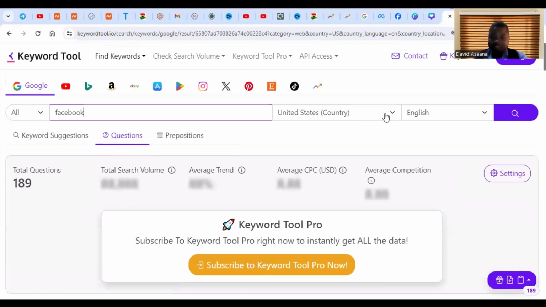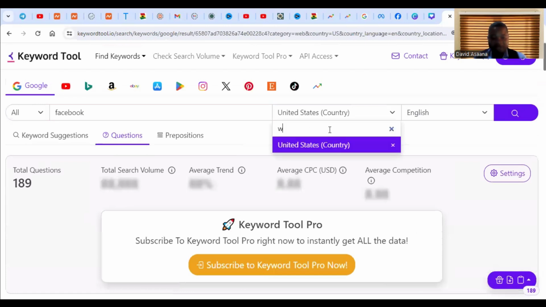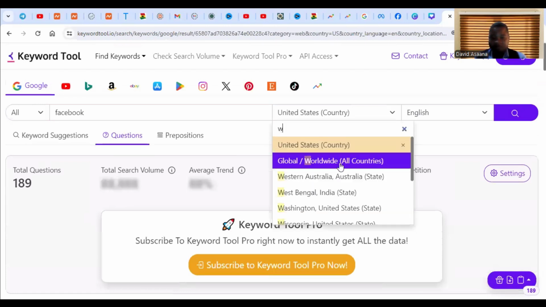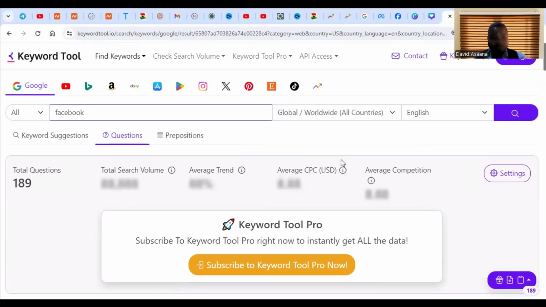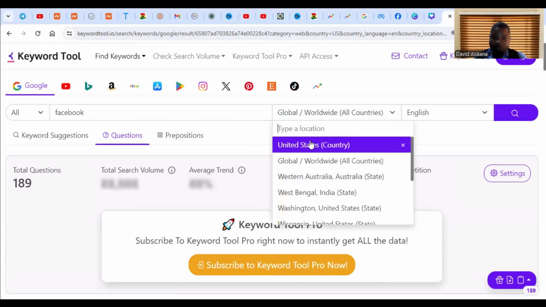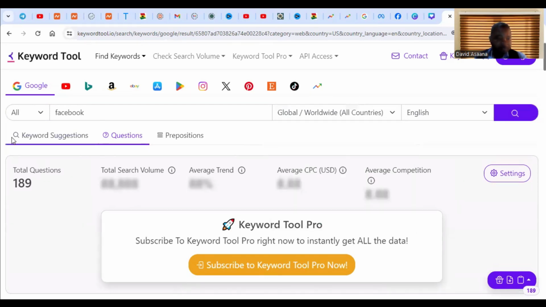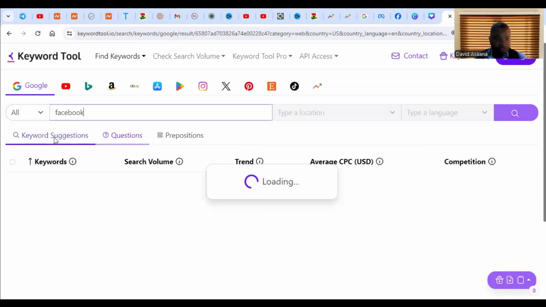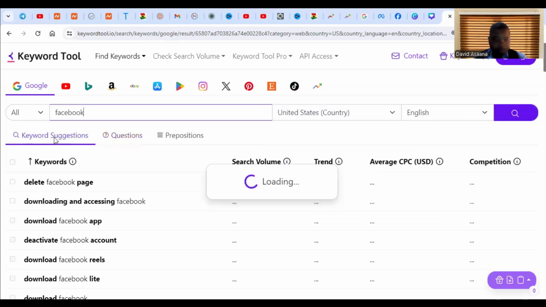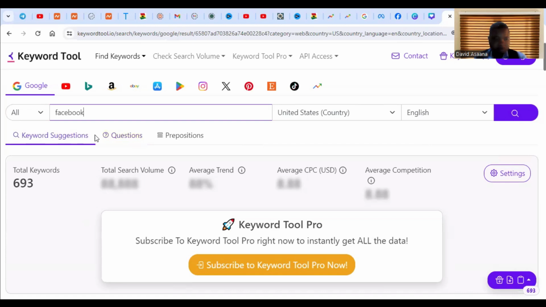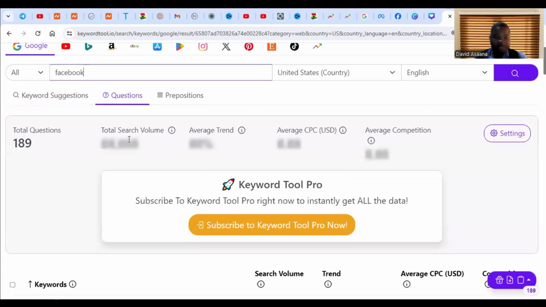Then the location, you can either leave it on global or worldwide, or you can filter it to a certain country of your choice. Then when you come to the keyword suggestions, you can look at the keyword suggestions, and you can also come to the questions that people have been asking.